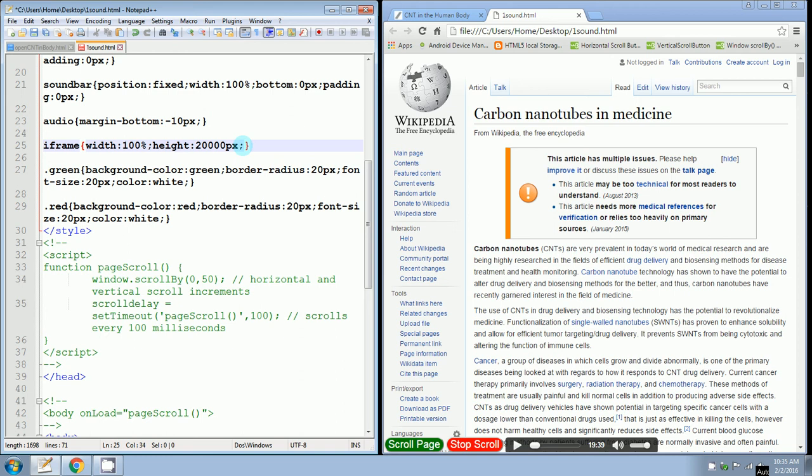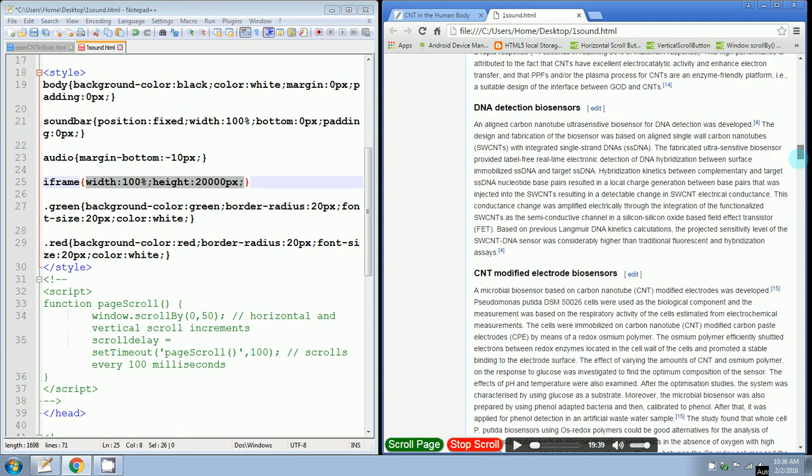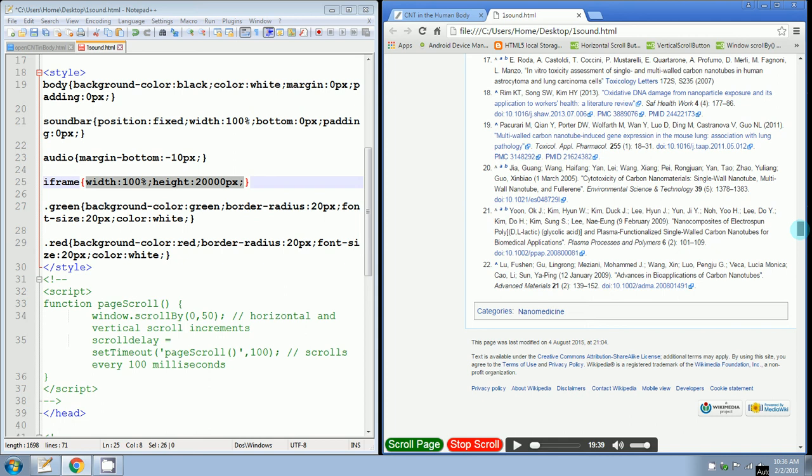Oh, I think I forgot to tell you about the iframe. I told you why I did the audio margin bottom -10 pixels because I wanted this player to sit flat to the bottom the same way the buttons are. But I don't think I told you about the iframe having a width of 100% and a height of 20,000 pixels. This 20,000 pixels, if I don't set a super large height for the iframe, then it won't auto scroll. So I don't really know what the exact height would be for this to auto scroll until it gets right to the bottom of the page, and then don't worry about it anymore.